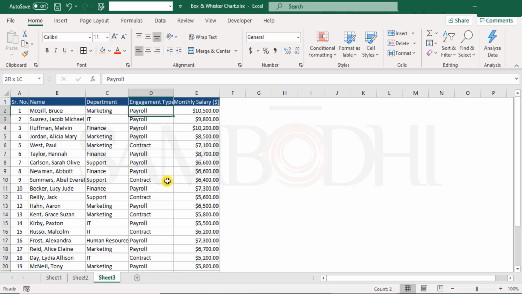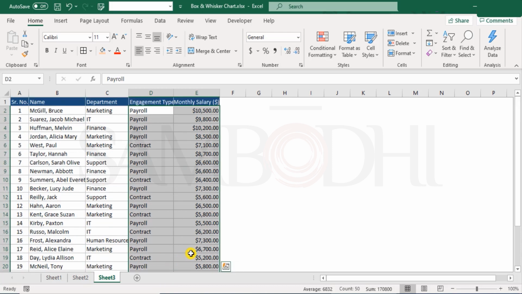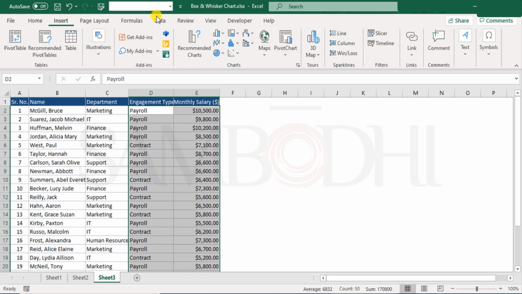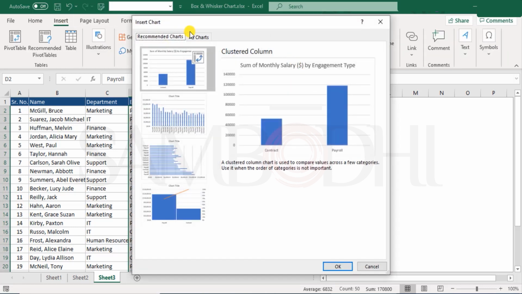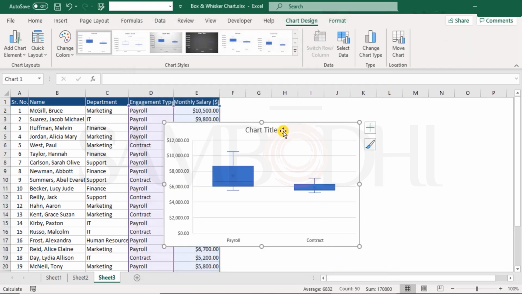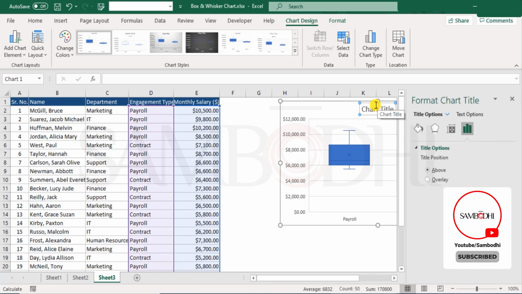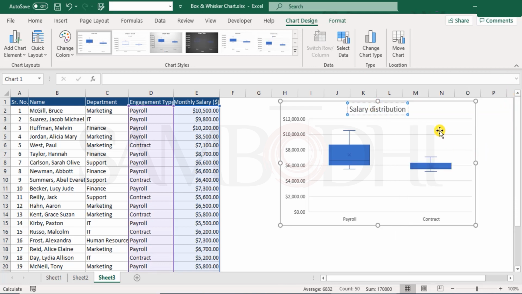So let's select the engagement type. Now both the columns are next to each other, so I can just select both the columns. Click on Insert, go to Charts, All Charts, Box and Whisker, click OK. Great. I would say salary distribution. Let's close this. Now we have the salary distribution.